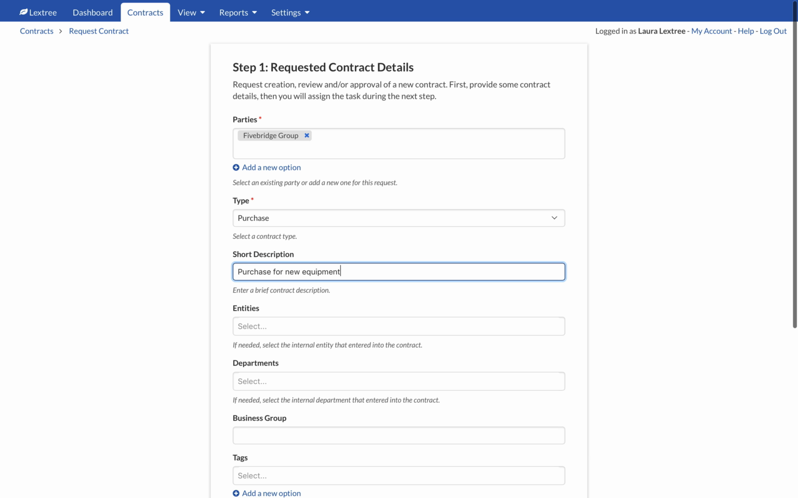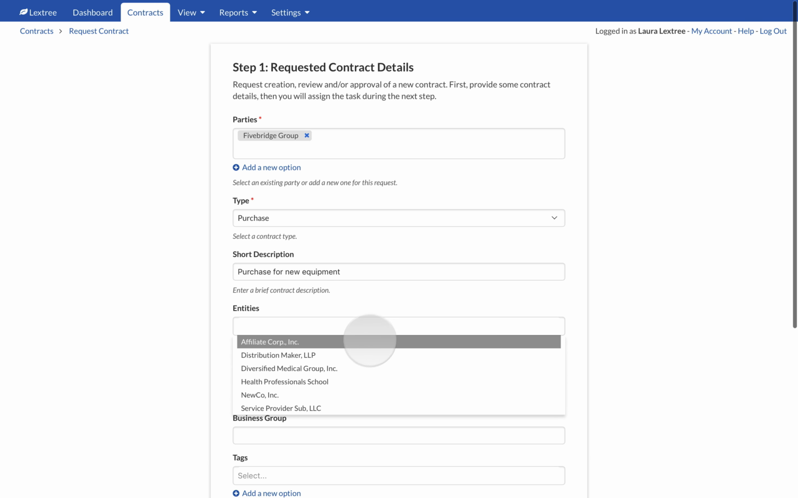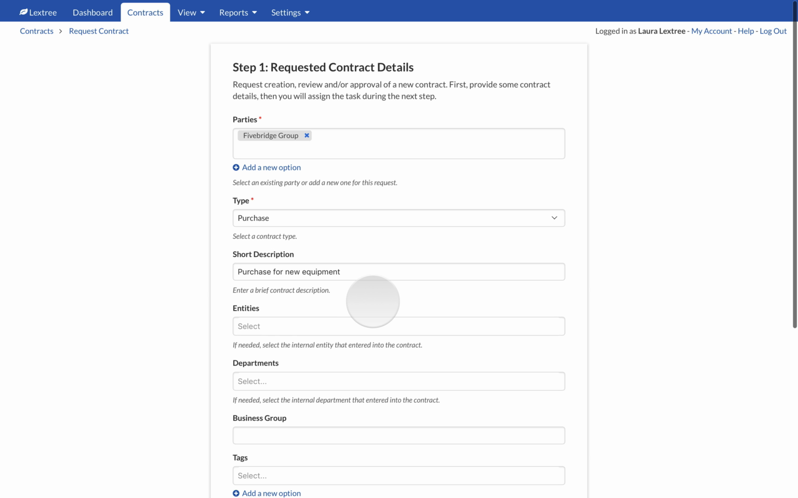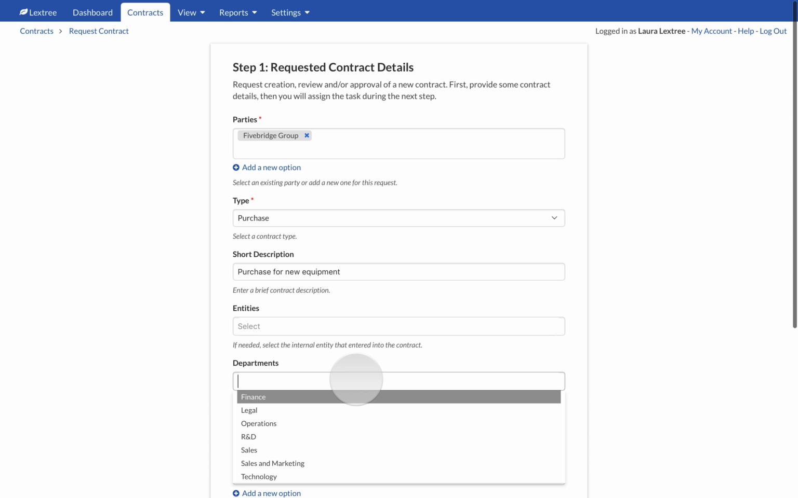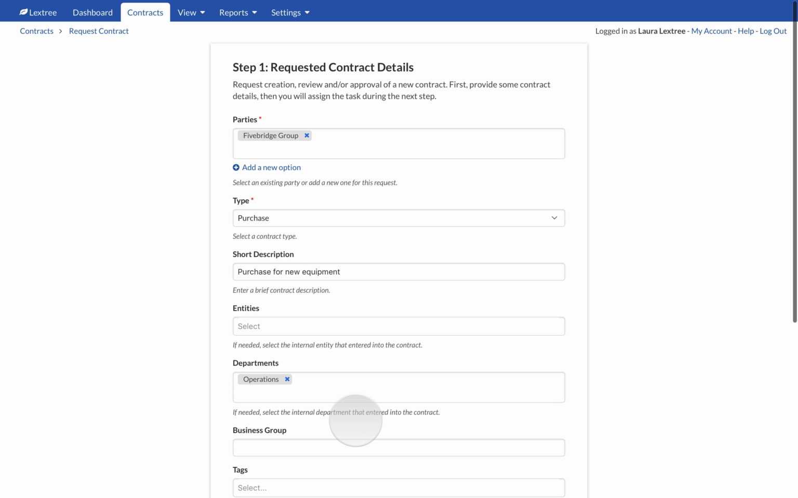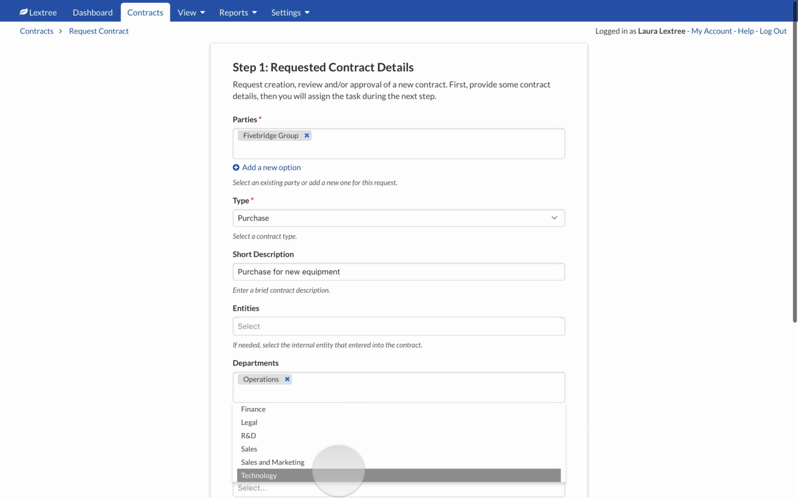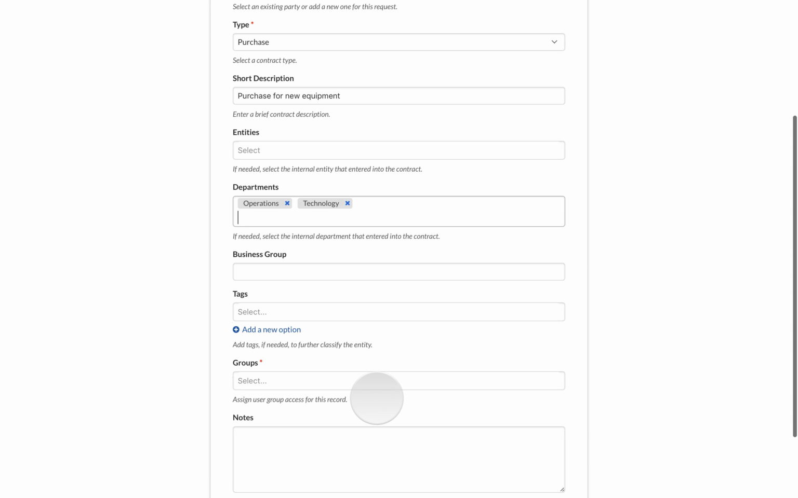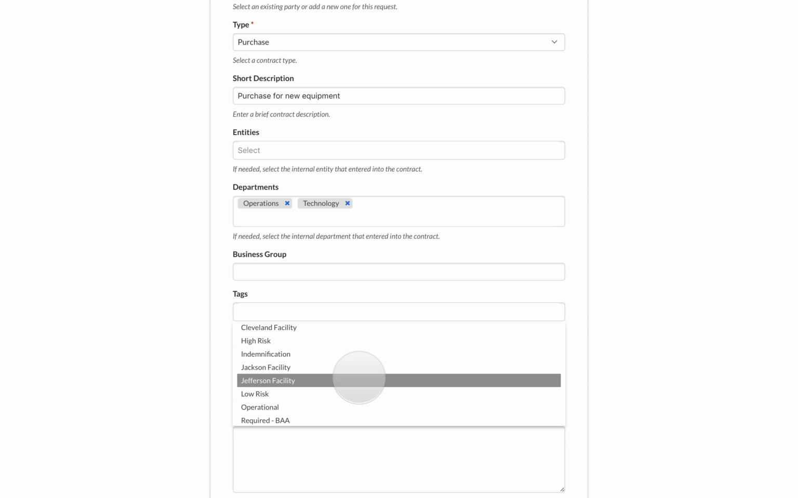Entities. If the contract is through a particular corporate subsidiary or affiliate, the requester can choose that legal entity. Department. To assign the contract to one or more internal departments, the requester can choose the department or departments by clicking in the field. Custom fields. Any custom fields which an admin user created in Settings will appear next. Tags. Requesters may select applicable tags to further categorize or describe the contract.